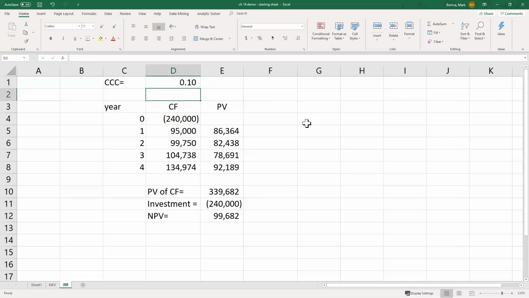Okay, IRR. What does IRR tell us? Well, IRR is still a go, no-go thing, right? What's the rule for IRR? We want it to be, what do we want IRR to be?